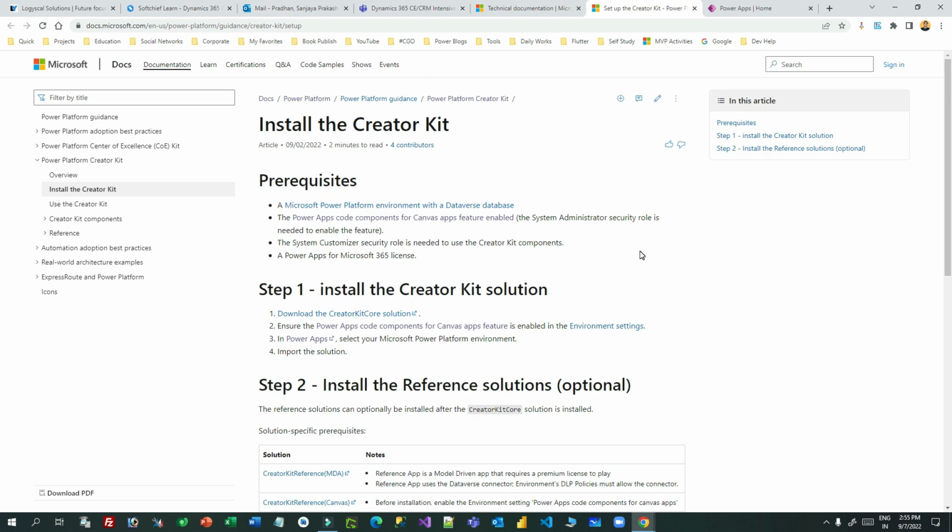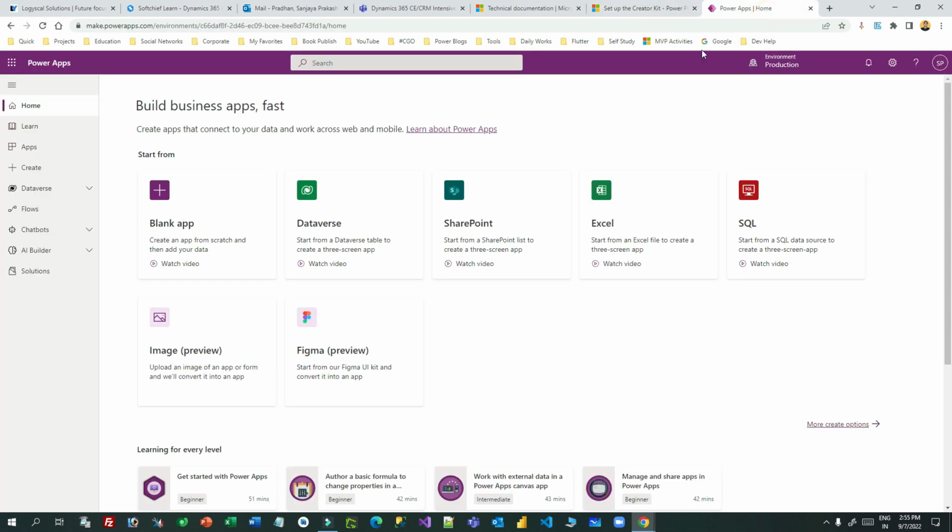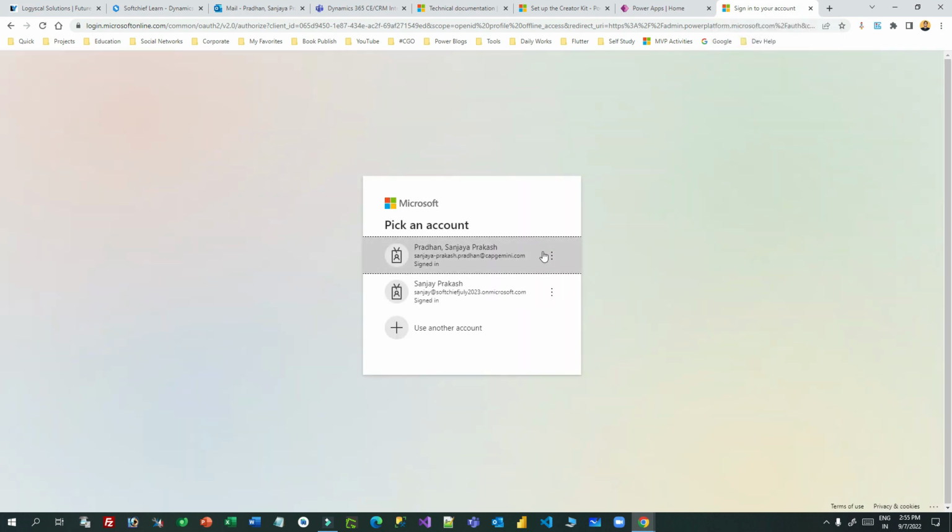So what is the prerequisite? You should have a Power Platform environment with Dataverse. Then the Power Apps Component Framework, the code component for Canvas apps feature, should be enabled. For this, you have to go to admin.powerplatform.com, select the environment, and open the features option. This is the prerequisite to install and work with Creator Kit for Power Apps.